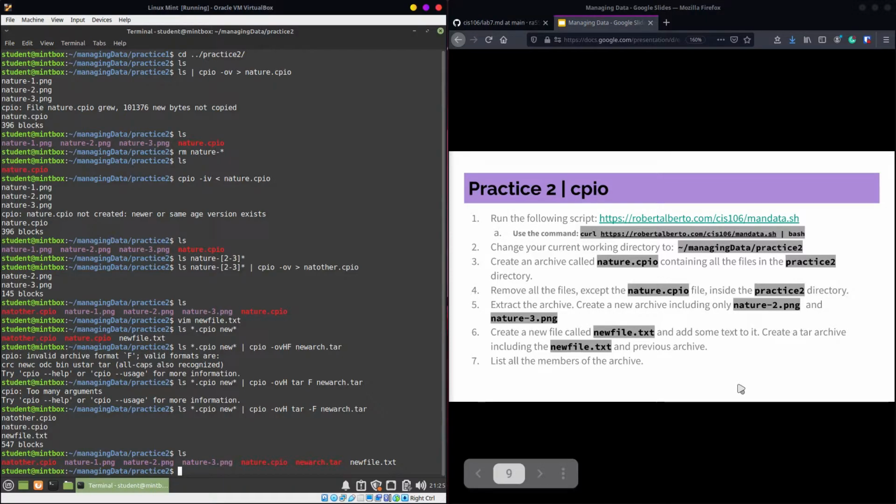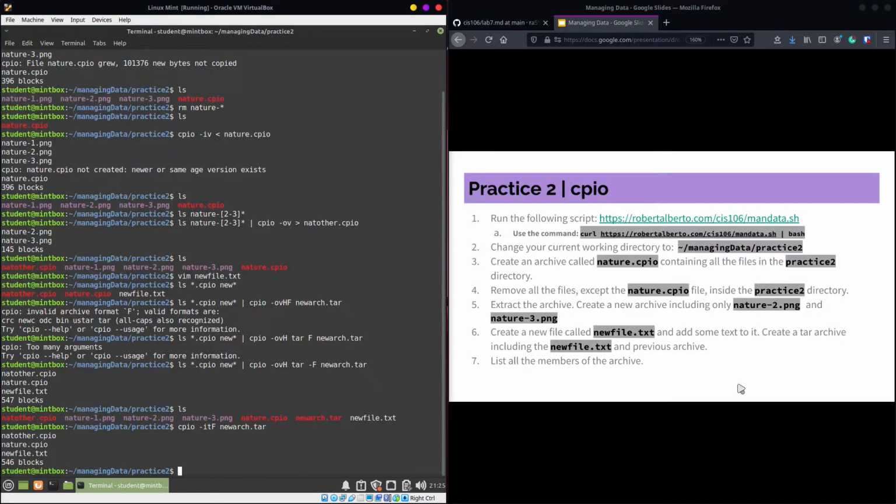Okay, list all the members of the archive, and no, you cannot use tar. You have to use CPIO for that. And in order for us to see what's inside this box, we need to provide a couple of options to CPIO. So let's do CPIO first, right? And then we're gonna do IT and then capital F. And then let's do the name of the archive, which is new arc.tar. Notice this shows us what's inside the archive.